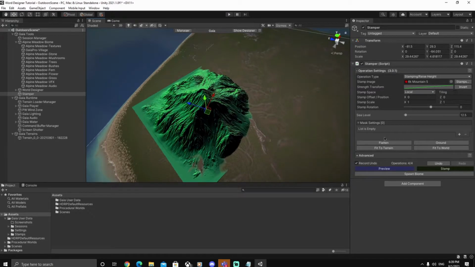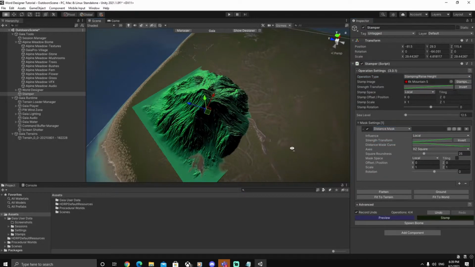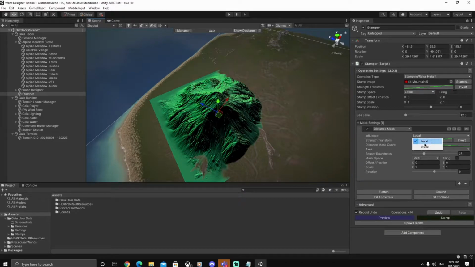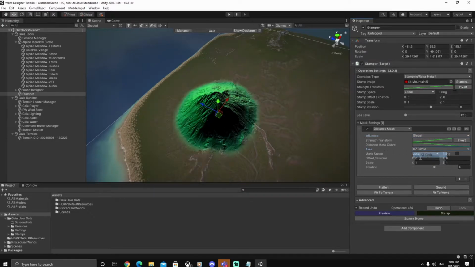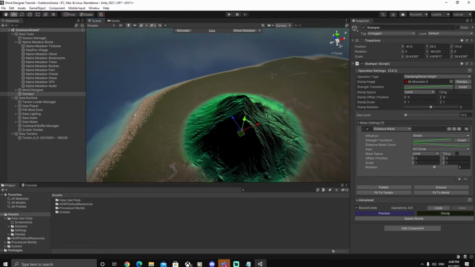All right, same thing. Let's go ahead and add our masks. So we have a collision mask, distance mask, grow and shrink, a height mask, image mask, noise mask, slope, smooth, strength transform, grain texture, world biome mask, concave, convex, and hydraulic erosion. So same thing. I'm going to click on a distance mask. I'm going to change the influence from local to global because we want this to adapt here. And then I'm going to change the axes from square to circle. And look at how nice that just kind of blends in there already.